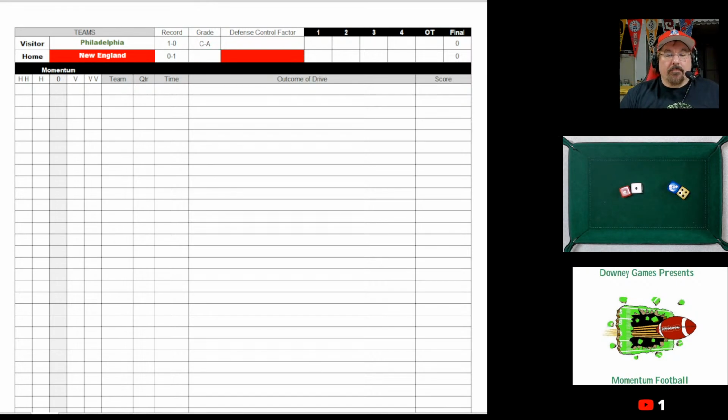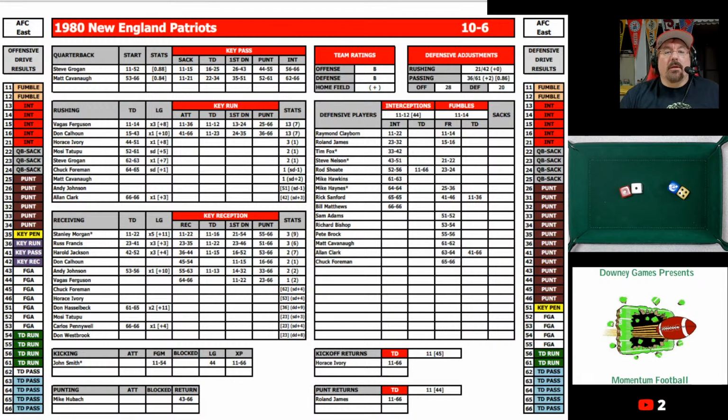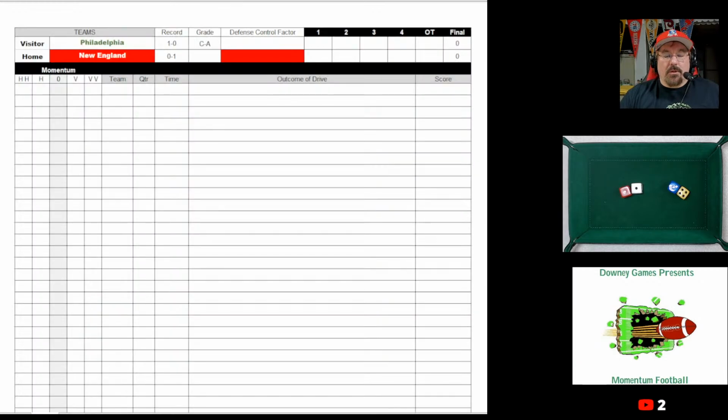Now, for New England, their offense is B and their defense is B under team ratings right here in the middle. So we're going to go back to our spreadsheet, and we're going to go B, B. So this is basically setting up our score sheet is what it is.